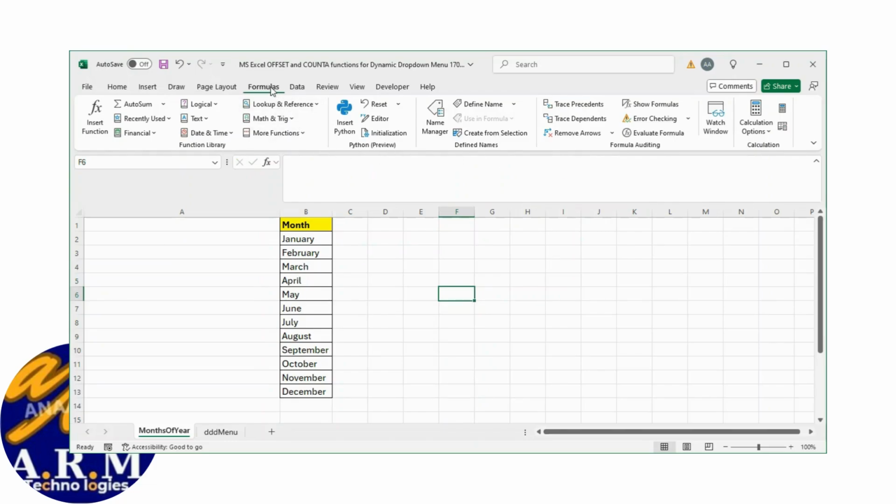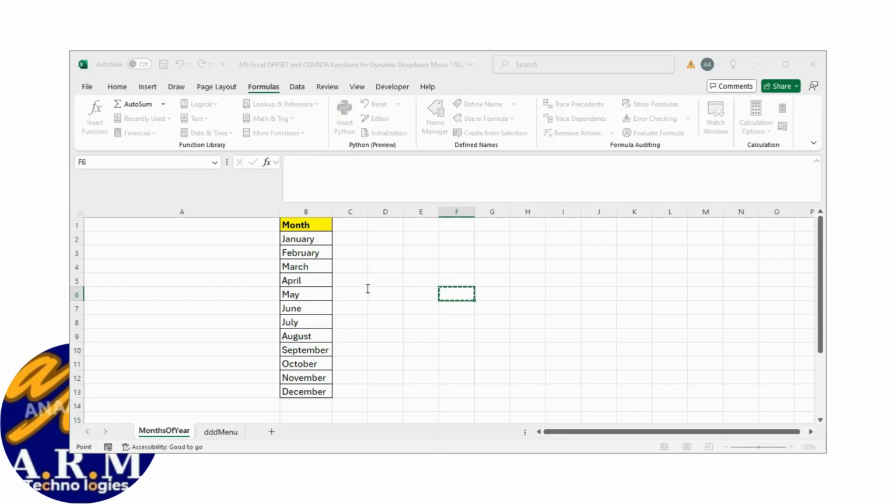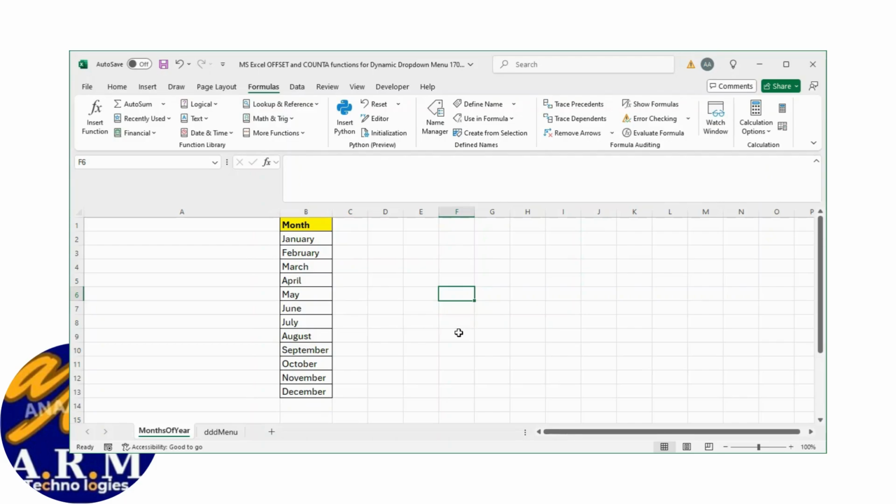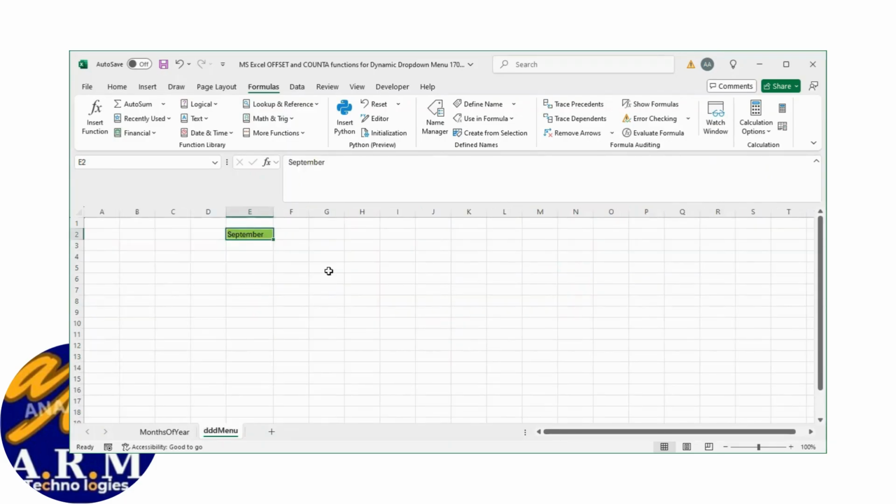So you go to Formulas, click on Define Name, enter months, make the scope a workbook, then enter the OFFSET function for the dynamic menu. Then you click OK. So when you have done that, you go to a second sheet.